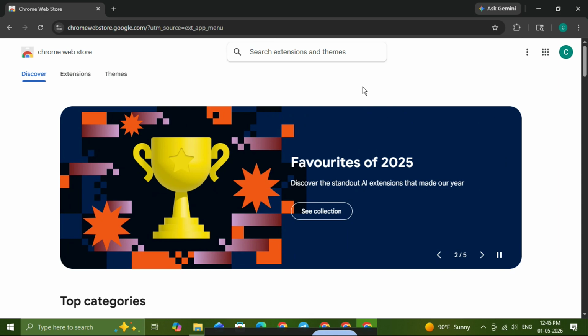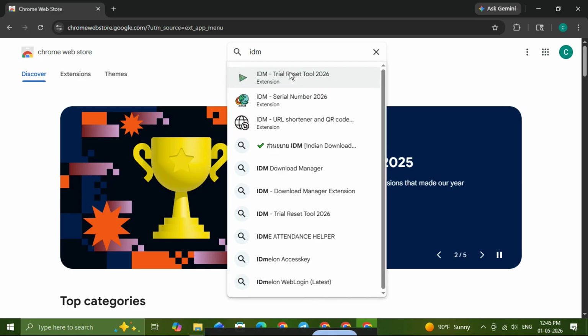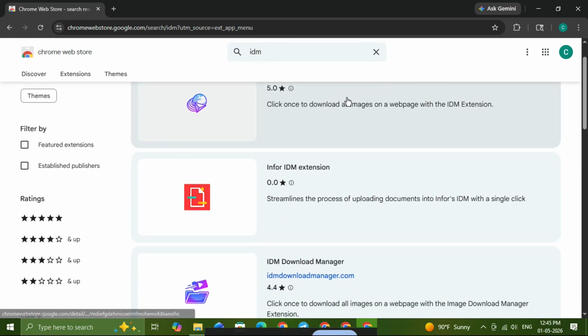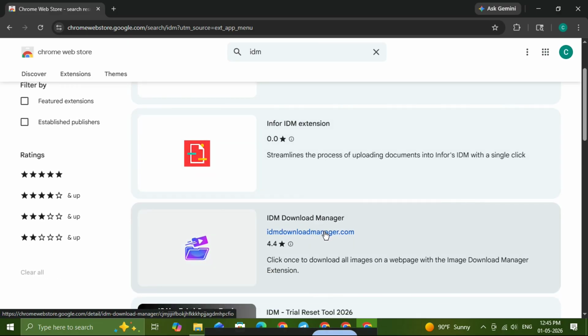Now that you're in the Chrome Web Store, use the search bar at the top to type IDM. Press Enter or click the search icon, and Chrome will show you a list of results. Look for the extension named IDM Download Manager Extension. That's the one you want to select. Take a second to make sure the name matches before you continue.